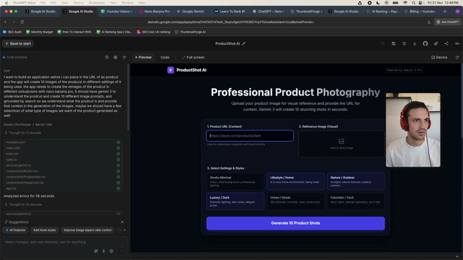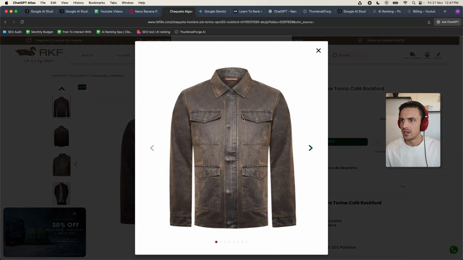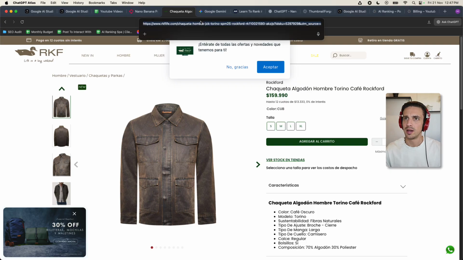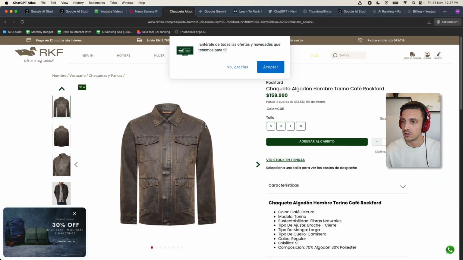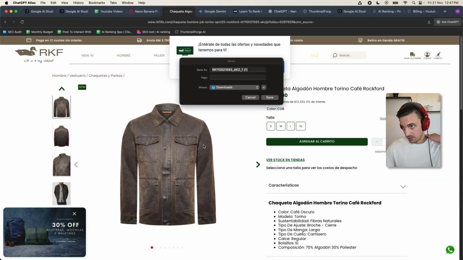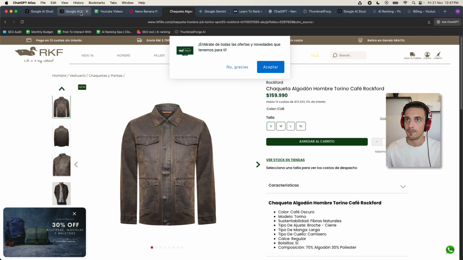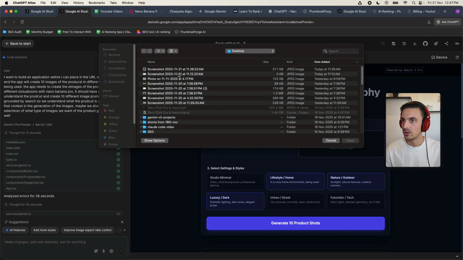So let's try and find a product. Okay, let's pick this jacket here, for example. I'm gonna copy the URL. I'm gonna go here. That took 3 sec. Oh, that took maybe 3 minutes to create this application, by the way. Let's see if it got it on the first go, right? And I'm just gonna save this image. Let's go back to my application. Let's go to click to download.